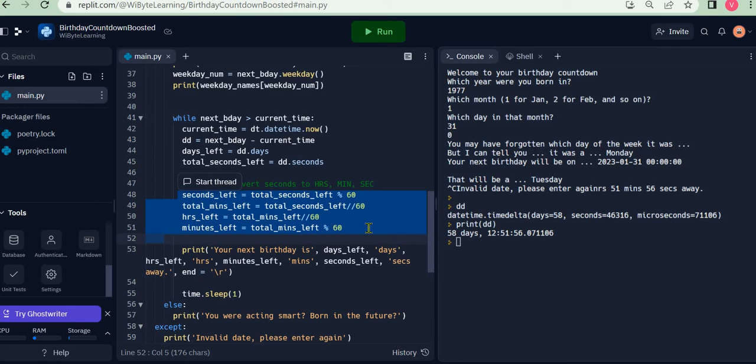But there may be a question in your mind that, when I printed this dd, in fact, this information was a lot more readily available to me. This, for example, 46,316 seconds, I knew right from here that it's 12 hours, 51 minutes, 56 seconds. I did not have to do all this to find this. So the question is, can I somehow use a different method to extract this information? And that's exactly what we're going to show you in this video.